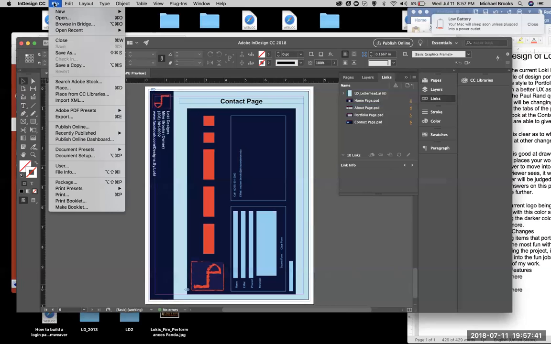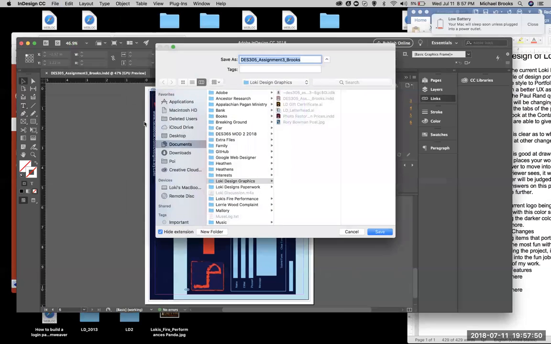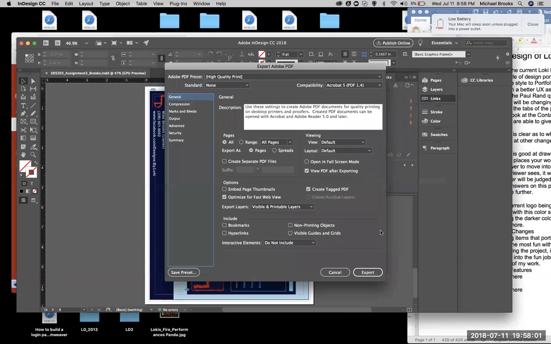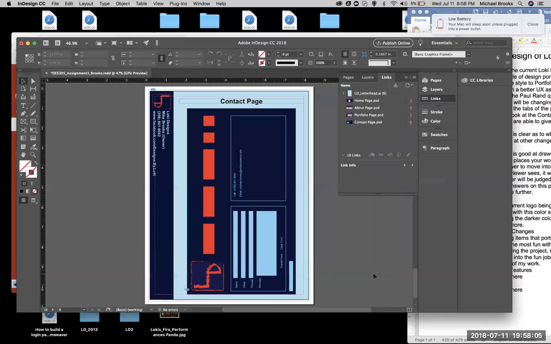But to submit it, we want to export as a PDF, high quality for them to print. Right, so we're going to go to here. There we go. And export.